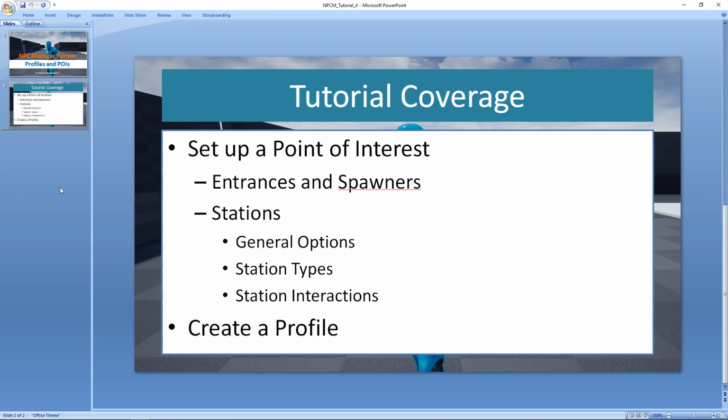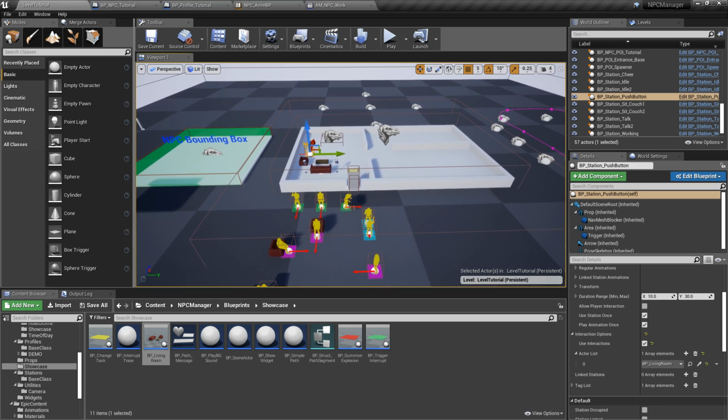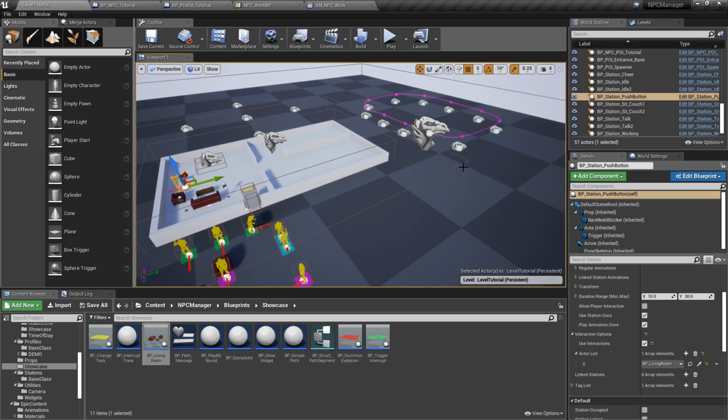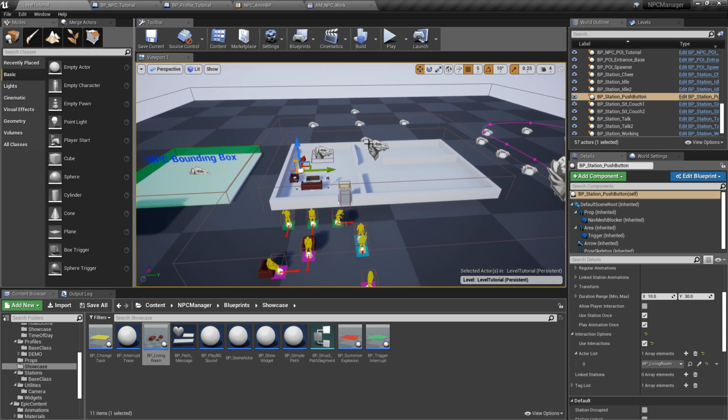In the next video, we're going to make an actual routine where the same profile that we created now is going to do more than just stay in this POI. We want now the AI to hang out here, but also perhaps to go to this volume here or follow this path. And we're going to see exactly what those mean in the next video.